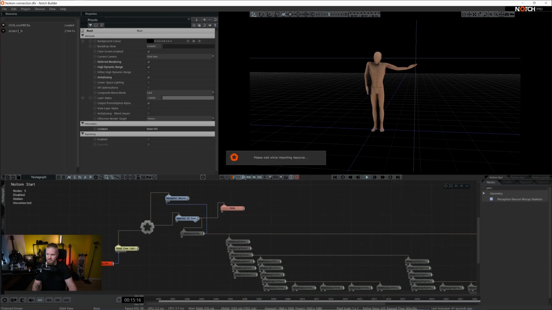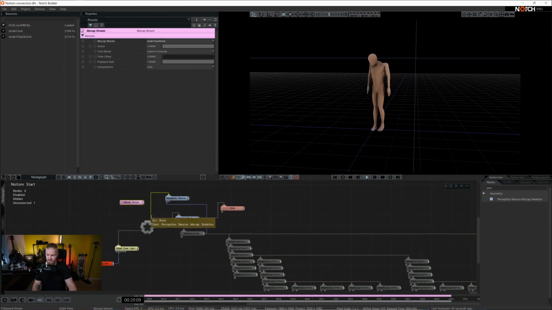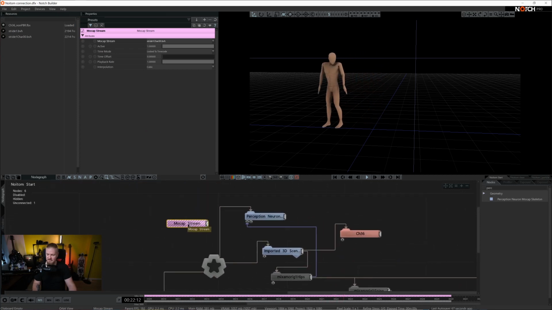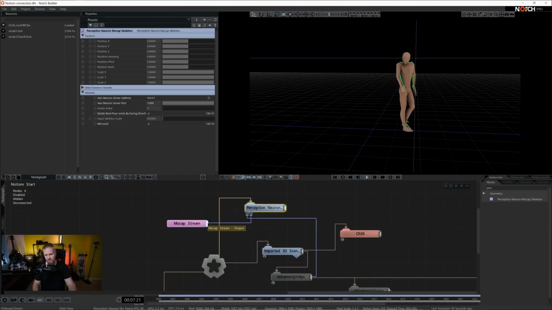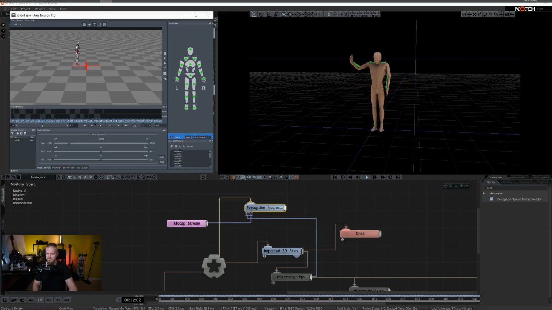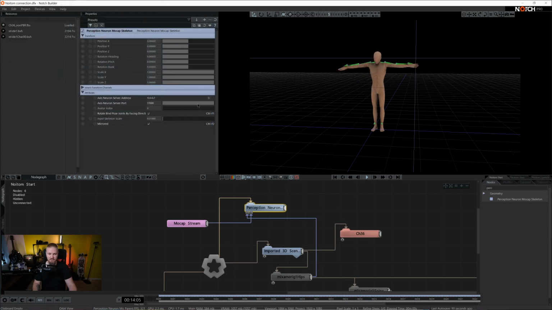I can drag that into the resources. It comes in as an asset, and now I can just pull it into the node graph. And in the node graph, it comes in as a mocap stream. And that's exactly the node that we can use with the second input here, mocap stream. As soon as we connect mocap stream node to the perception neuron node, we don't really need to run Axis Neuron software in the background. So if you're working just on designs, that's probably a good way to go about it.